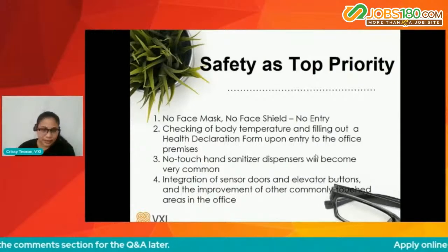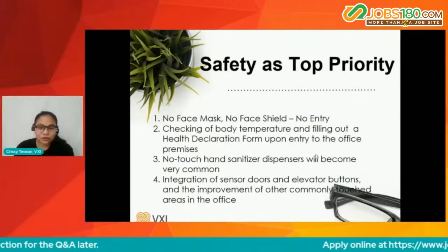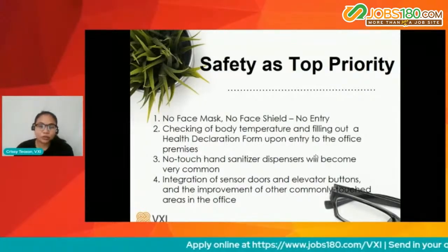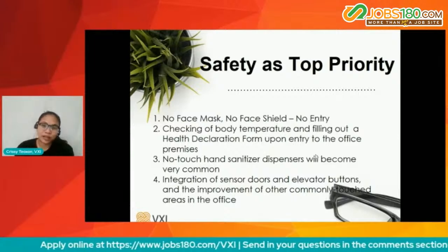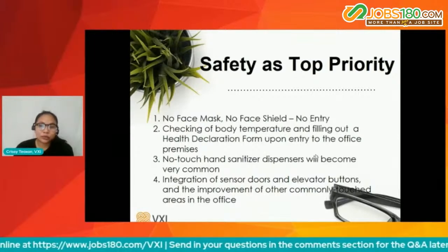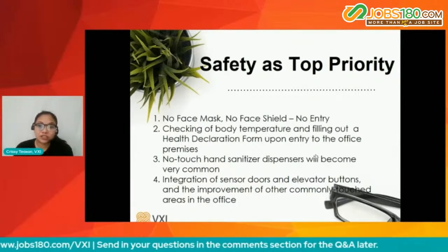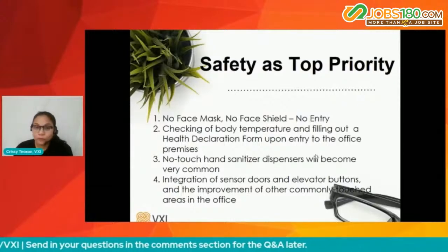So first thing, definitely no face mask, no face shield, no entry. If you will be applying to companies or if you're going to any establishment right now, it's automatic that we're all going to be wearing a face mask and face shield, which we did not used to do back then before the pandemic, right?